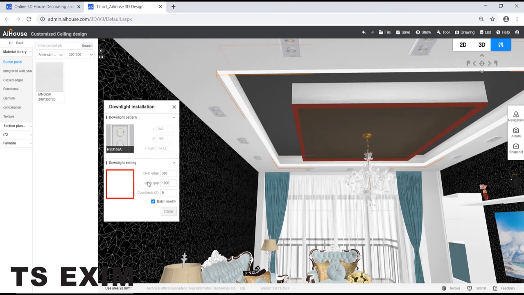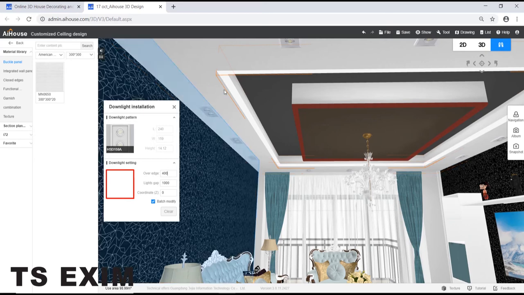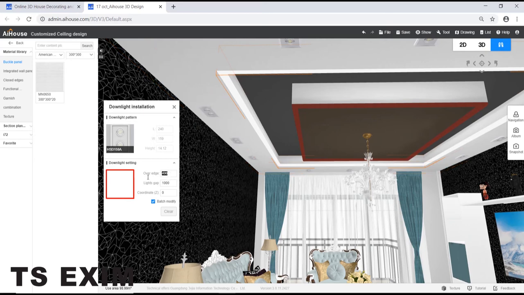After that, this over edges means when I want to move near to the wall, maybe, then I just change it to 400. But usually we put it in the center, because this one I mostly tell my students minus 600, so the gap is 600, equal is 300. So 300 will be the center.